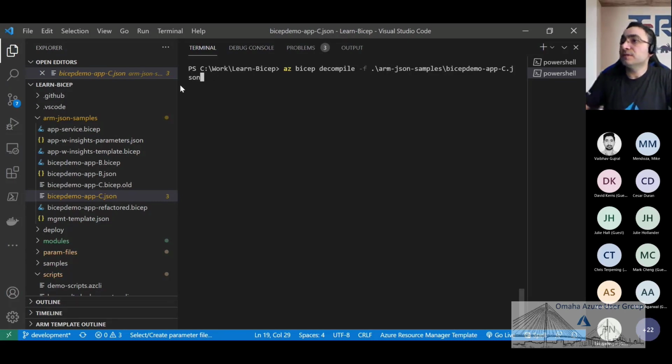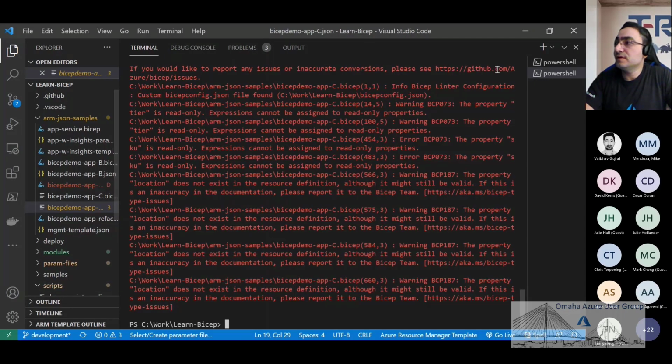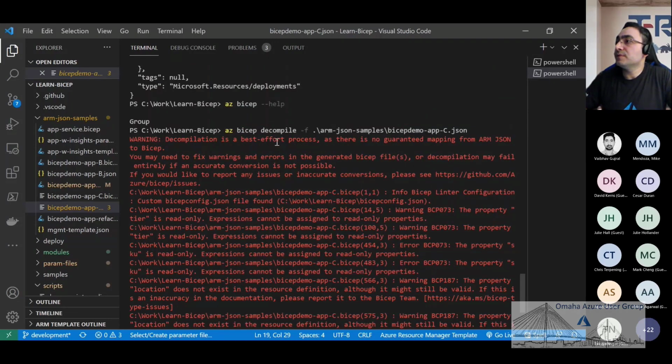So let's see if I can take this here. You see that I typed the path, and we are just going to press enter. What we should expect is that in the same location from where we are doing this, it should create this bicep demo dash app dash c dot bicep converted file. But while doing that, it's going to show a lot of warnings. There would be a number of warnings, and some of them are actually failures. Yes, the decompilation is best effort, not guaranteed.